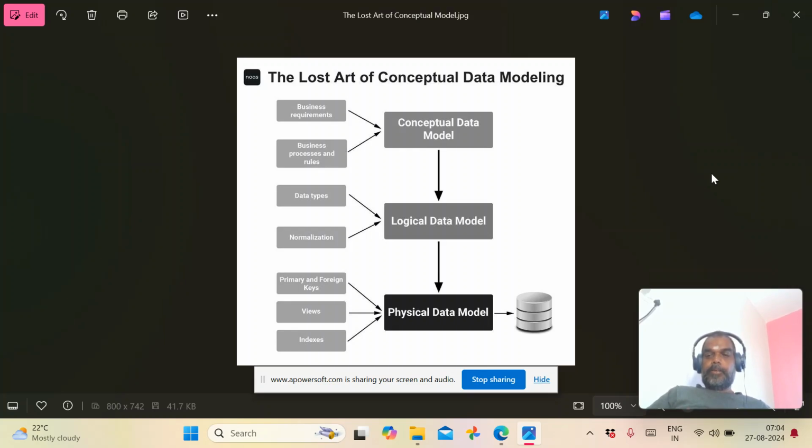But in the current world, we directly have the dimension and fact table, and we make the relationship and build the data model into star, snowflake, or multi-star based on the requirement, based on the tables and the relationships and the data which is available in the source. So this is a long-back traditional way, but we need to know about this conceptual model.